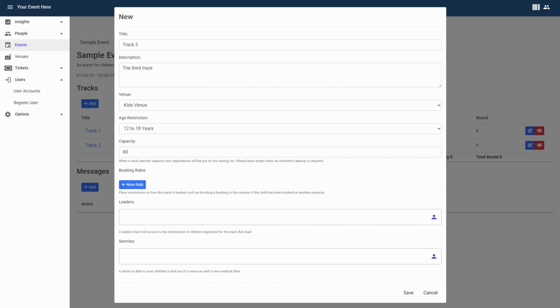Advanced booking rules are also possible, such as preventing a child being booked onto 2 concurrent tracks, or only allowing a child to be booked onto a second track if they are registered for a first linked track.